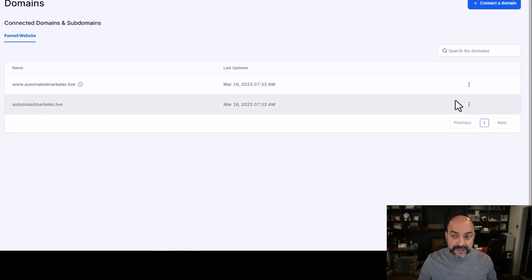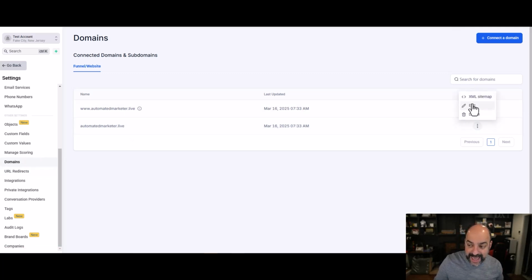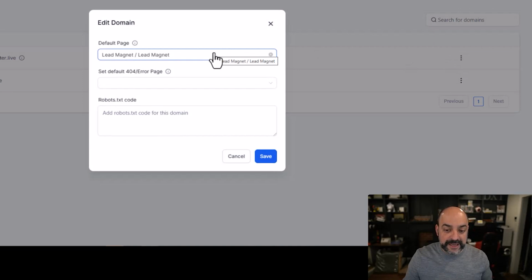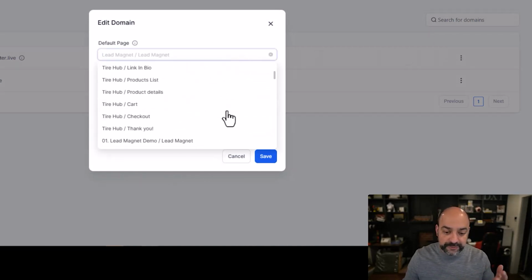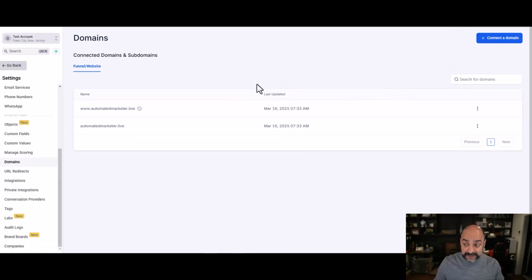So I have to delete this. Now, mind you, if you added your domain and you don't have a website yet, no problem. Just remember that if you want to make that site live, you would want to come into domains, come in here, hit the three little dots, hit edit, and just hit this to make the page the home page, whatever it is. You'll have all your funnels here that you want to make live, and then go from there. Okay. That's the main part right here.